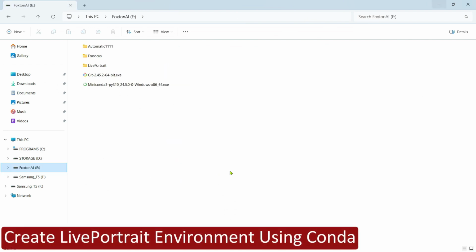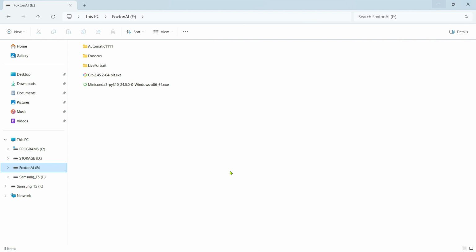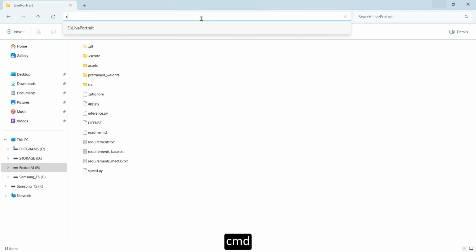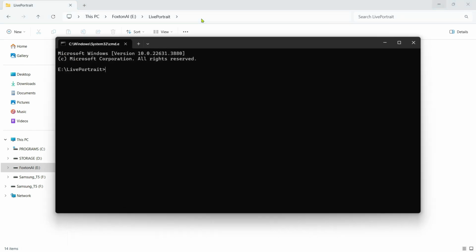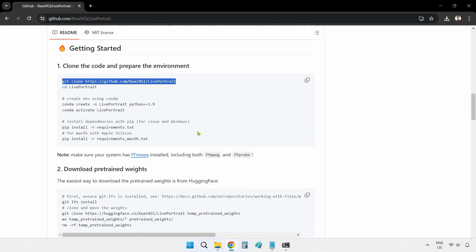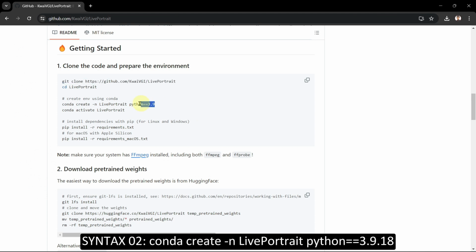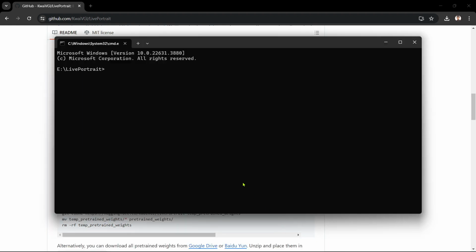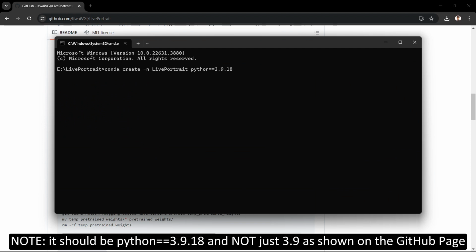Now we need to create a LivePortrait environment and specify Python version 3.9.18 to use. Go back to File Explorer and select and open the LivePortrait install folder. In the address bar, type in CMD and press Enter to open the command prompt in the LivePortrait directory. Switch back to the LivePortrait GitHub page in your browser. Select and copy the first line of Create syntax under the Create Environment using Conda heading. Go back to the command prompt window and at the prompt, paste in the copied syntax and press Enter.